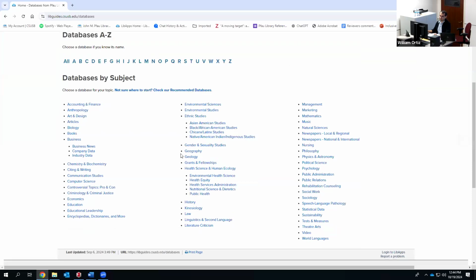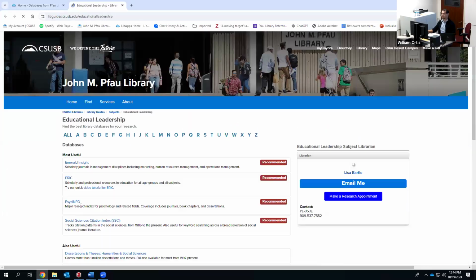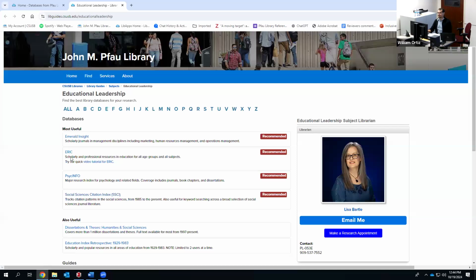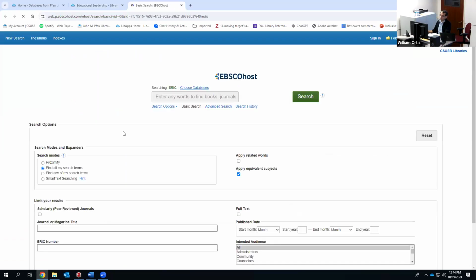We kind of went over this already last time. For databases, we come over to educational leadership. These are the four main ones that we suggest for most topics within the EdD program. Obviously, you might have to consult other databases depending on your topic, but these are the main useful ones. So let's try ERIC, because I'm going to be focusing on ERIC a lot. I copied and pasted that whole thing.